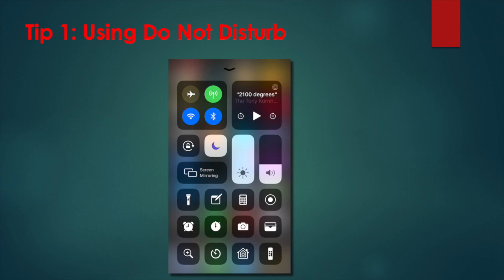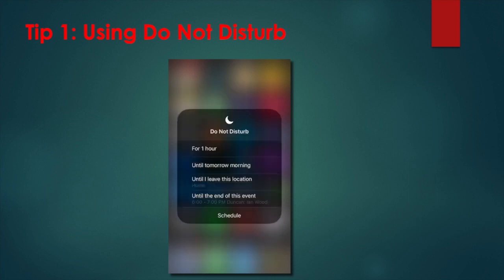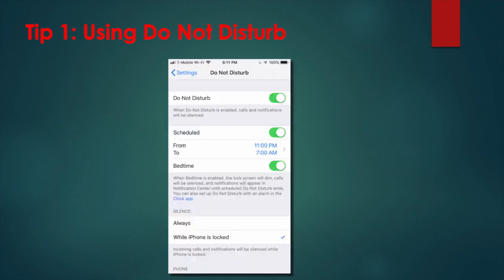Bonus tip, you can also force press or long press on the icon to get several duration and location options. And at the bottom, the schedule option takes you to the Do Not Disturb options in the Settings app. So that's how you can temporarily manage notifications.